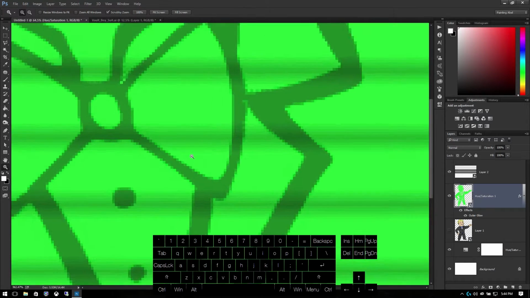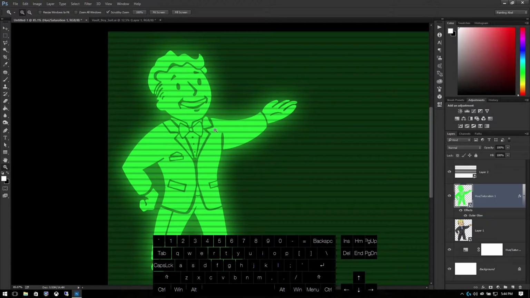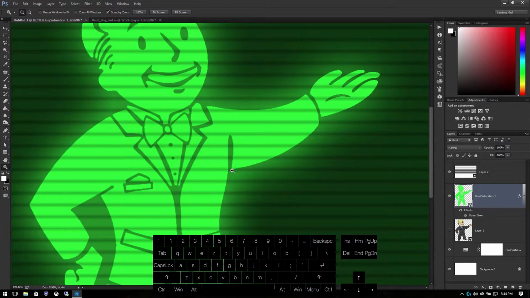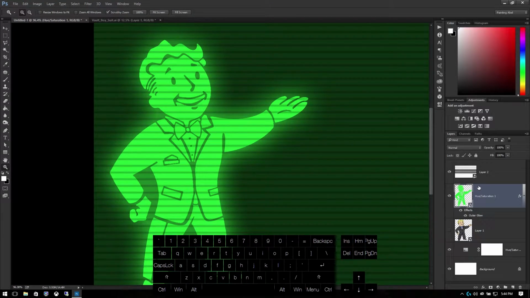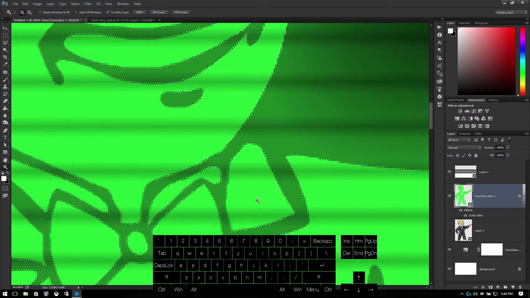Usually, this is a matter of preference of mine, but on CRTs, if something's really bright, you might not tend to see scan lines on there, or it might overtake them, stuff like that. So what I'm going to do is hold Control and click on the thumbnail of this image. What it's going to do is select all the parts that are filled in. If it's transparent, it won't select it.